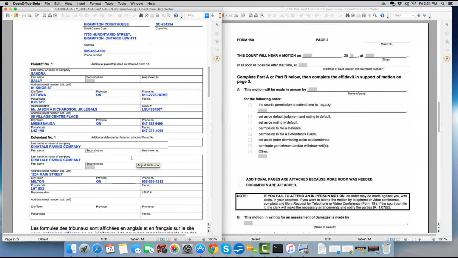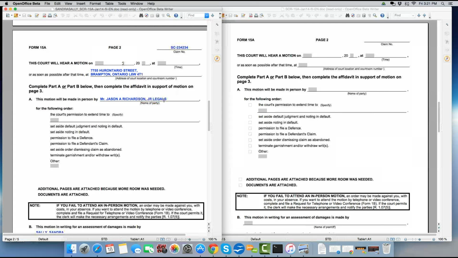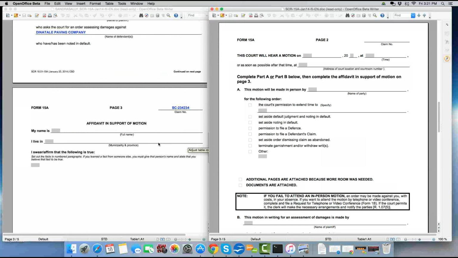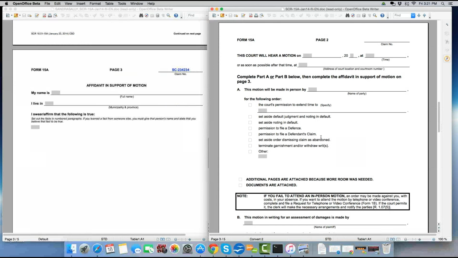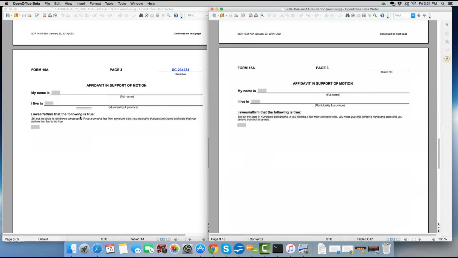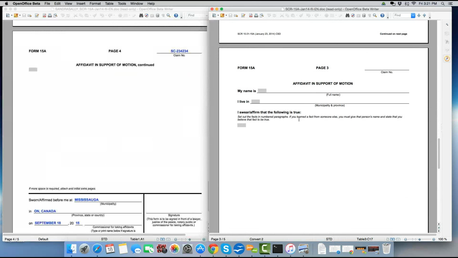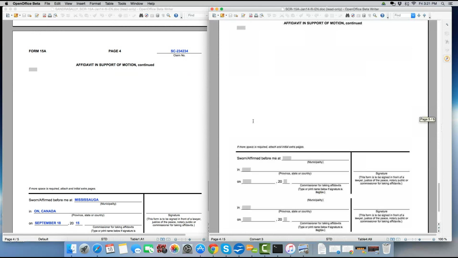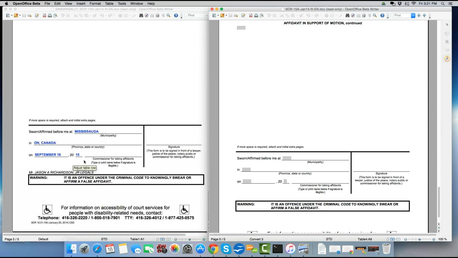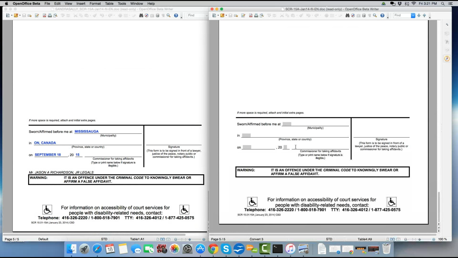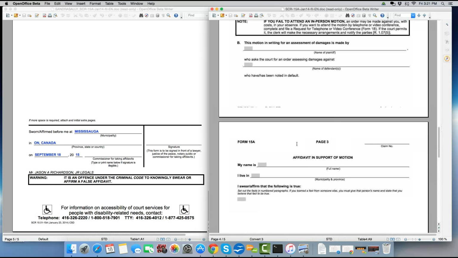Again, pretty much everything is filled up. You just need to choose which of these kinds, right? That's the only thing that's left. And this page, we have left open because it's an affidavit in support of motion, so you need to fill this one. So on the third page, there's a little bit of work. And on the last page, again, we filled up most of the details. So if you look at this form, more than 90% of it is actually filled out for you.